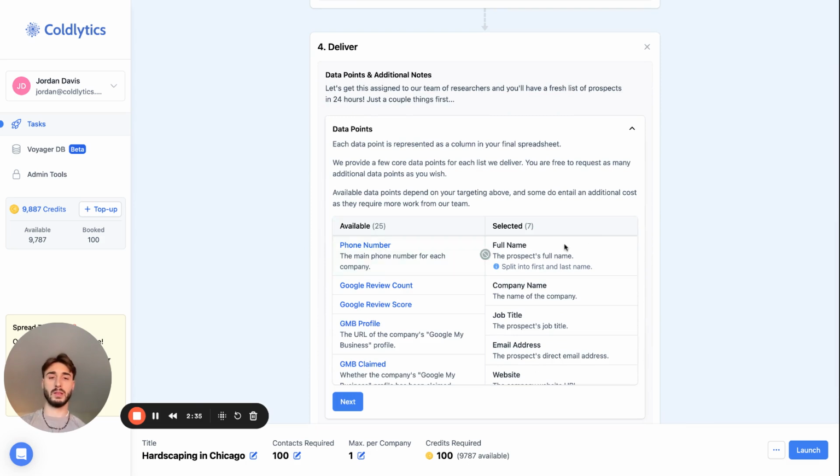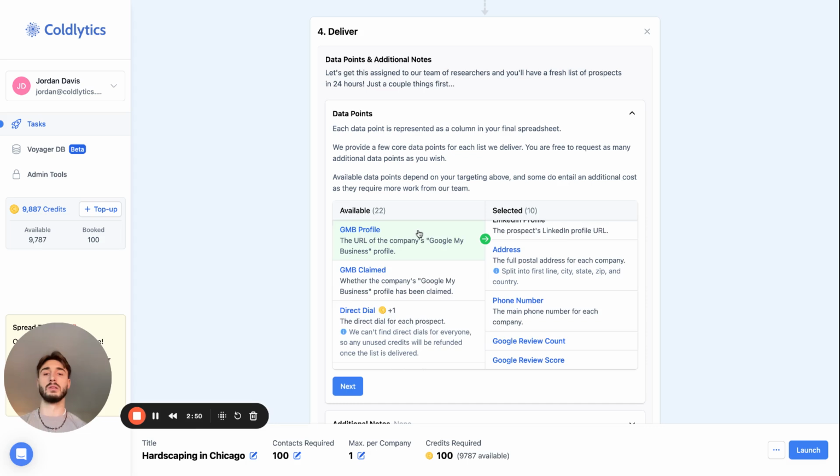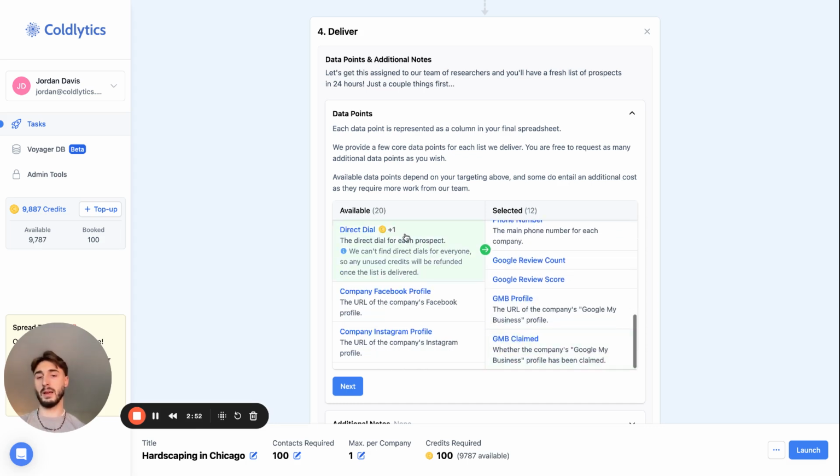I'm going to reset these filters, and I am going to just select all these, but I am going to really lock in on, when I get my lead sheet, the marketing metrics here, like Google review count, score, GMB profile, if that business is claimed. We're going to ignore direct dial as we are getting the verified emails. And nobody wants a call from somebody trying to sell them something. I think it's much more appropriate to send it in an email.